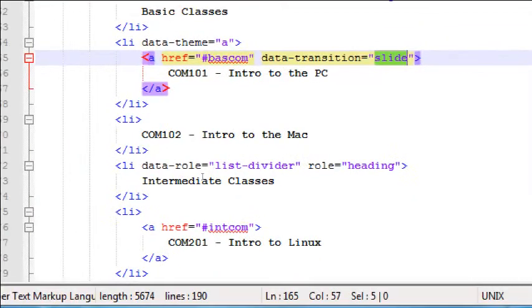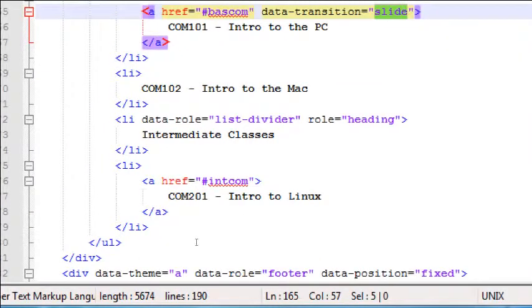So I want to add one more element to this list view component. I want to add now the advanced section. And actually, I just want to put a coming soon at the end. I don't have any advanced classes, let's say. So I want another divider.